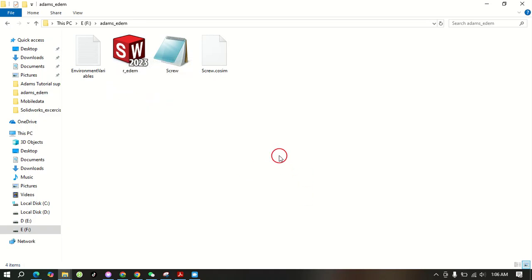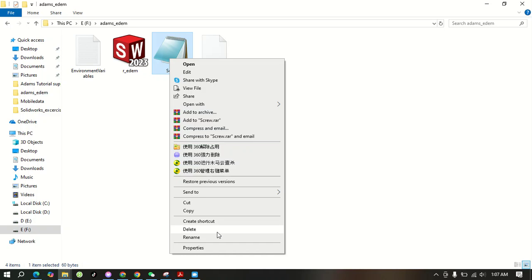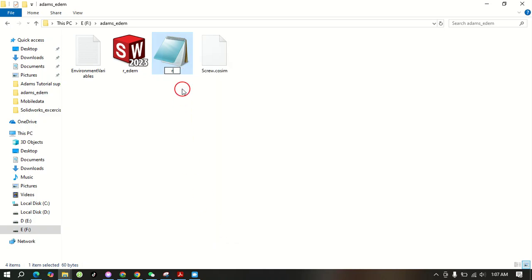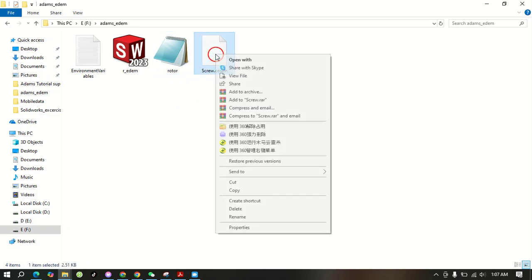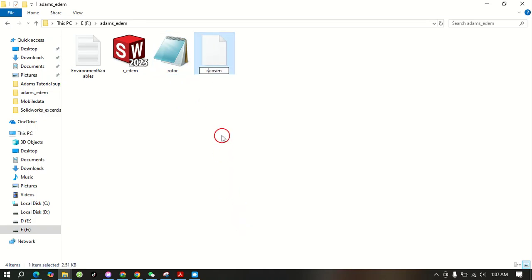Okay, so the next step is we need to change the name of these two files. Let's suppose I'm going to build a model in Adams View and I'm going to give the name as rotor. So just right click on it and then go to the rename option and type rotor. Right, similarly just change the name of this file to rotor. Okay, so I hope you understand from this step. Just copy these files and change the name of these files.